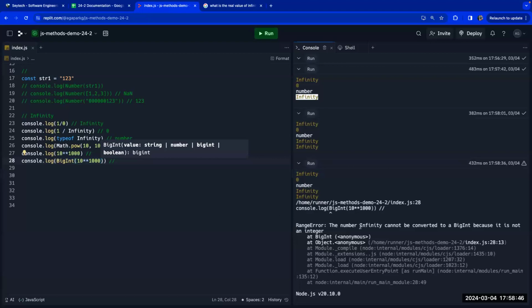It's overloaded. Number infinity cannot be converted to a BigInt because it is not an integer. Okay, that's interesting. Looks like we cannot use BigInt for infinity.